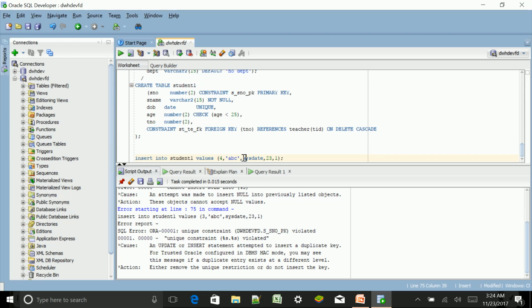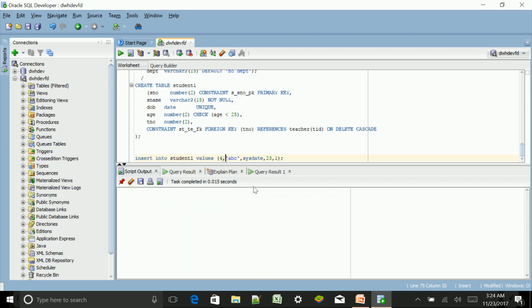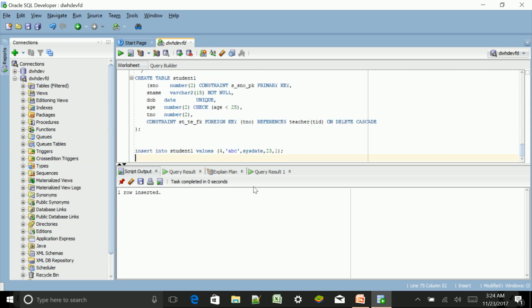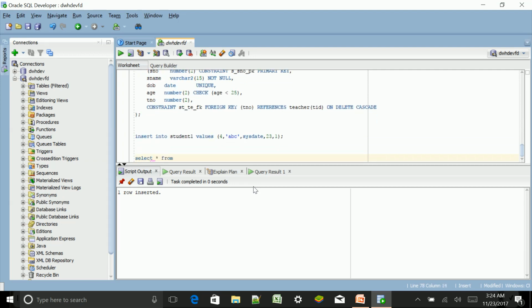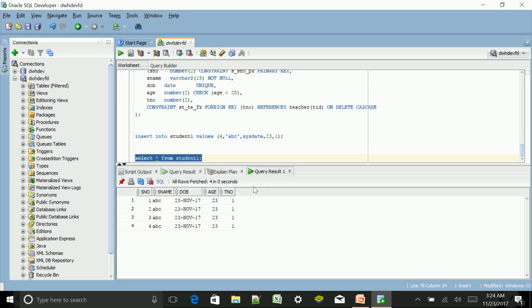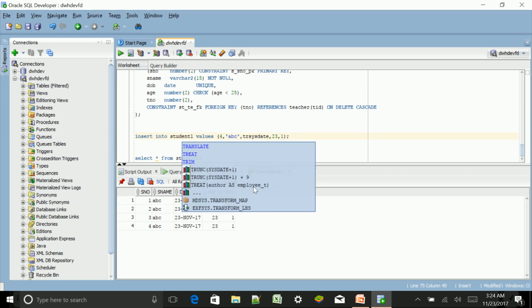And if I run this again, date of birth is unique, right? So why are we able to insert data every time? Because we have used the sysdate. Sysdate stores data down to the second, and each second the data is changing.